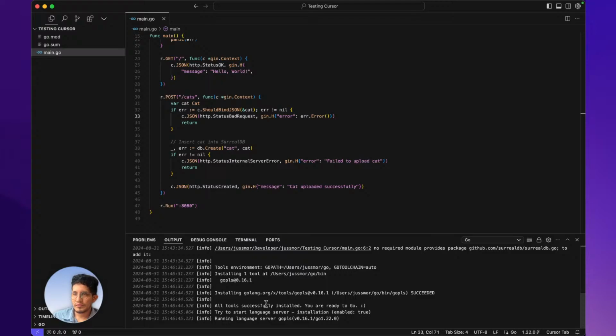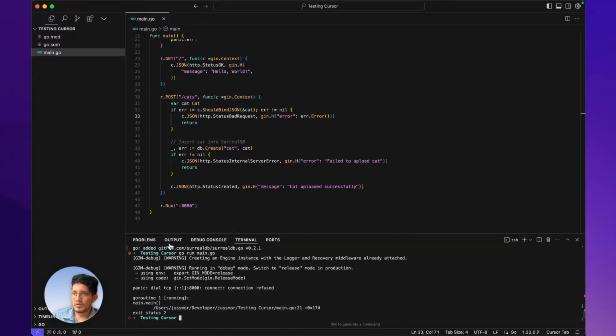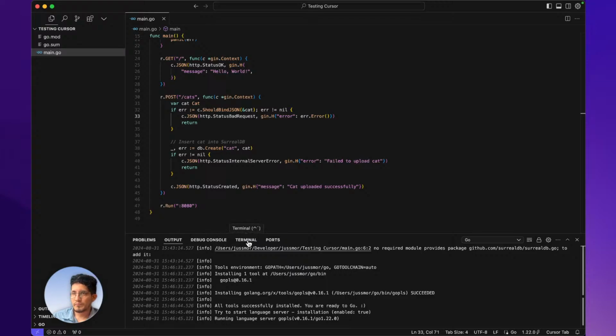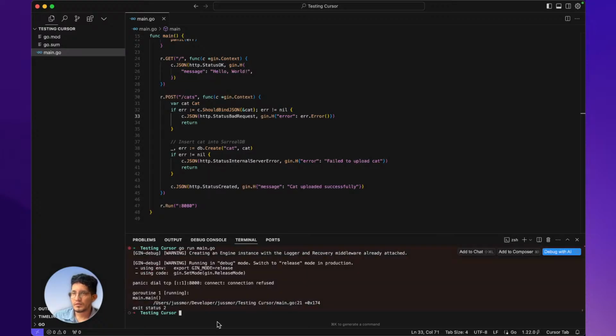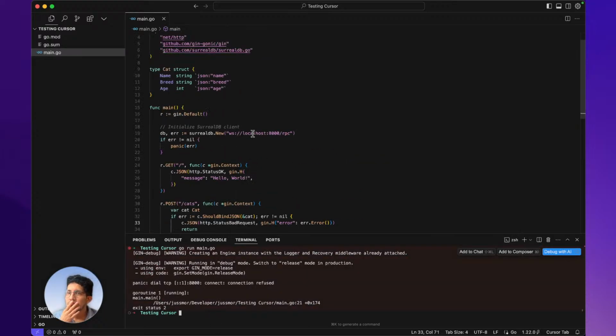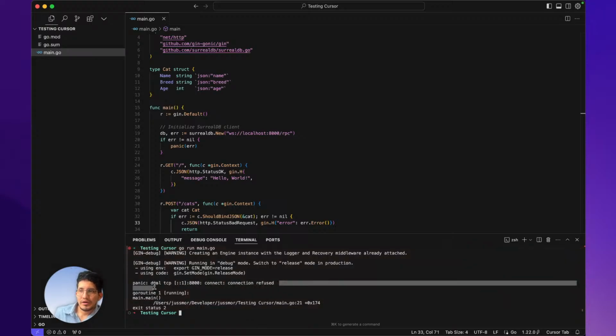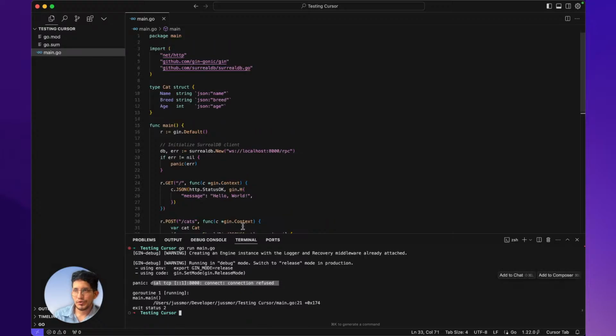Installing Golang tools, and now the tools to compile Golang code are ready. Clear, now run. But okay. So sorry. It says that the connection in my port 8000 is refused. So we need our SurrealDB instance. Sorry, sometimes I'm a little bit stupid.